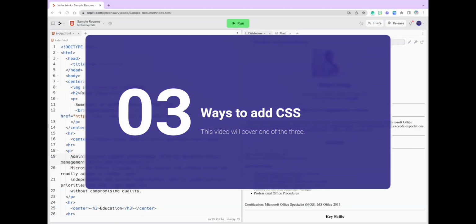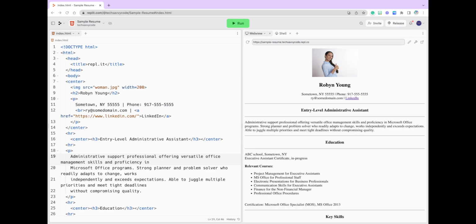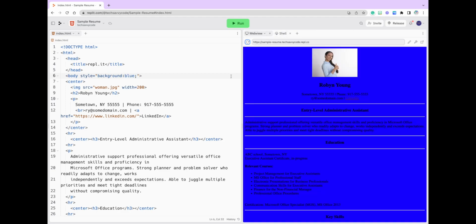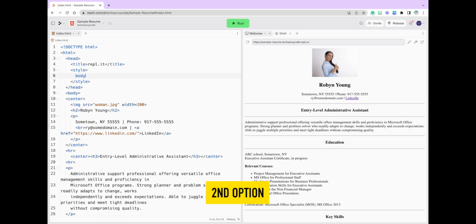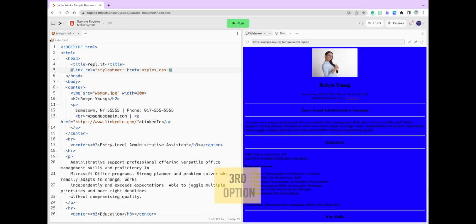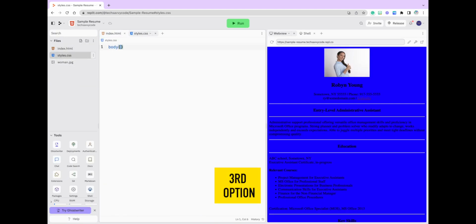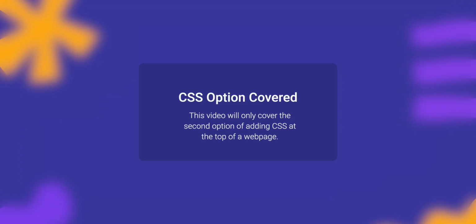And there are 3 ways we can add CSS to our web page. The first way to add CSS is inside the HTML tag. But I will not do this option for our resume website today. The second way is to add style tags in the head section. The third way is to link a CSS file to the web page. This video will show you how to add CSS with the second option.